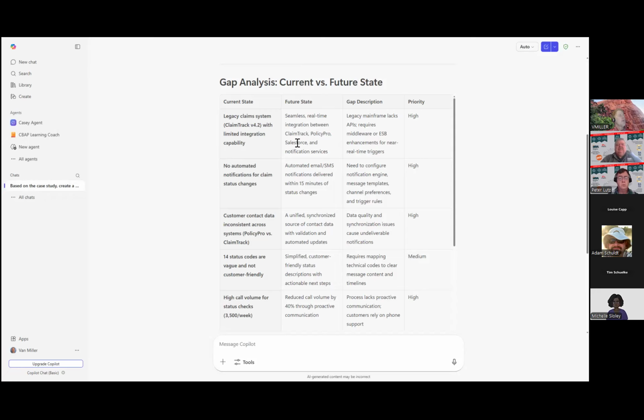Future state, seamless real-time integration between ClaimTrack and Policy Pro, Salesforce, and the notification services. So that's kind of what our end goal is here. So what we're talking about is near real-time notification of the customer of their claim status. In order to do that, you have to have the back end for it. It's not just a matter of, oh yeah, I got to have a text system. You have to have all these things integrated in near real time, and that's what it's talking about there.